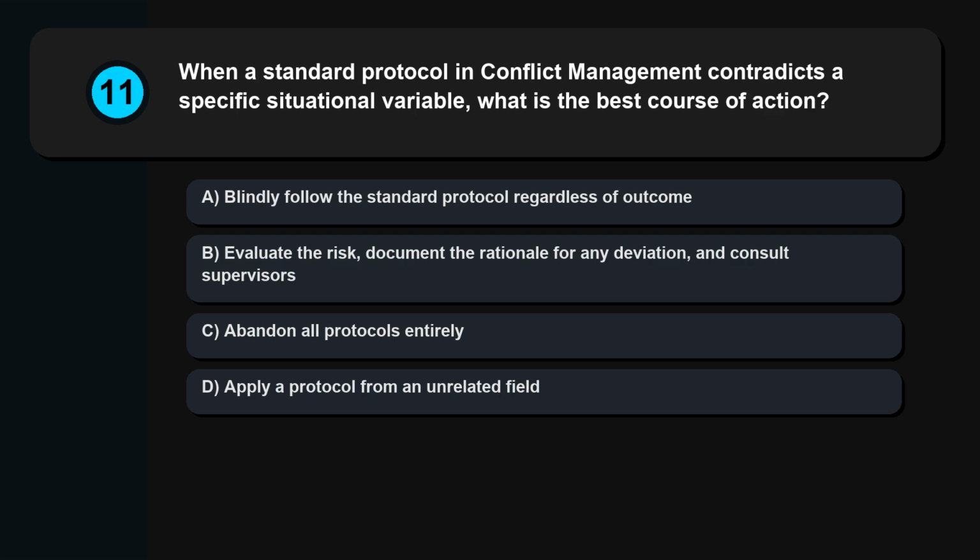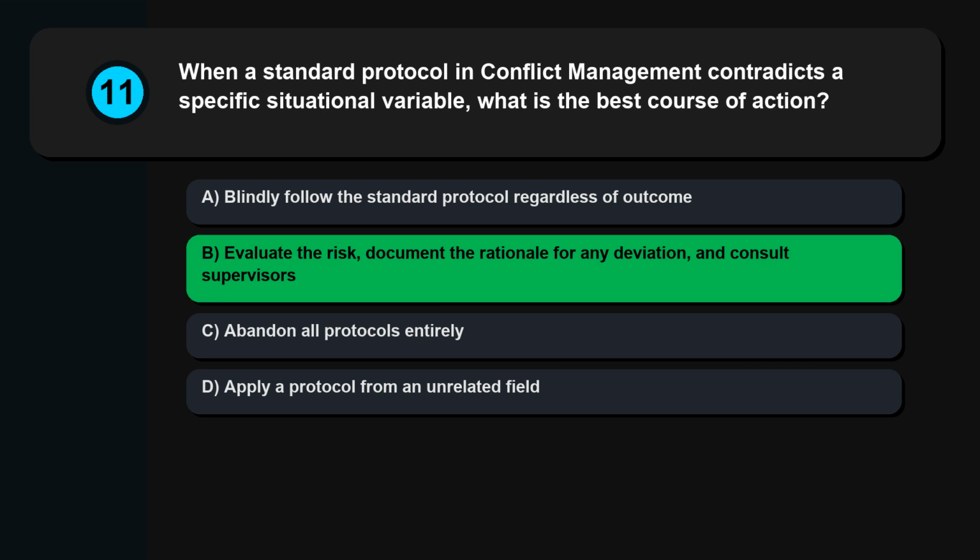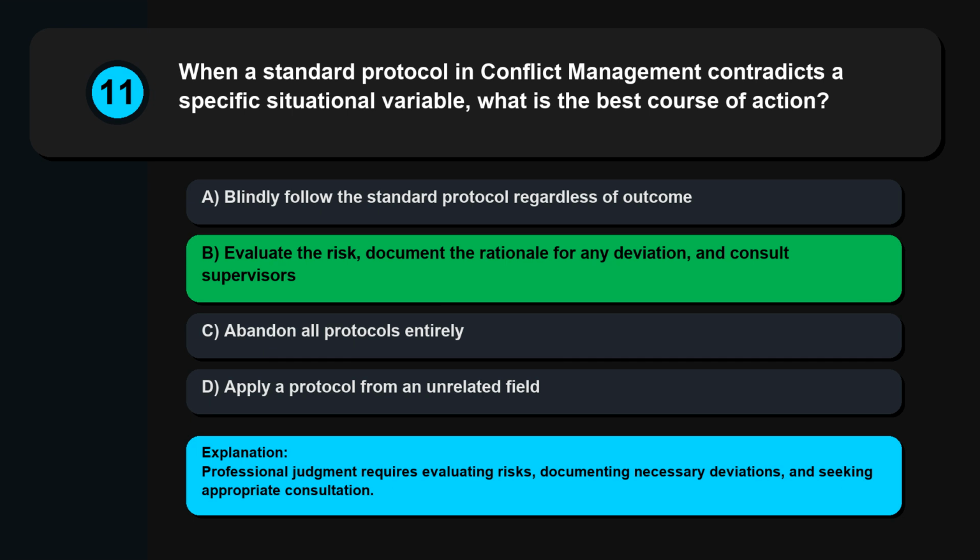Question 11. When a standard protocol in conflict management contradicts a specific situational variable, what is the best course of action? Blindly follow the standard protocol regardless of outcome, evaluate the risk, document the rationale for any deviation, and consult supervisors. Abandon all protocols entirely. Apply a protocol from an unrelated field. Professional judgment requires evaluating risks, documenting necessary deviations, and seeking appropriate consultation.